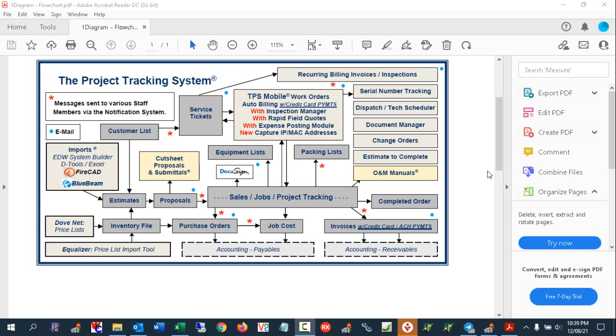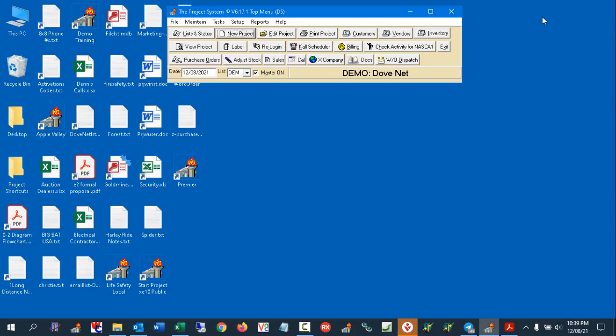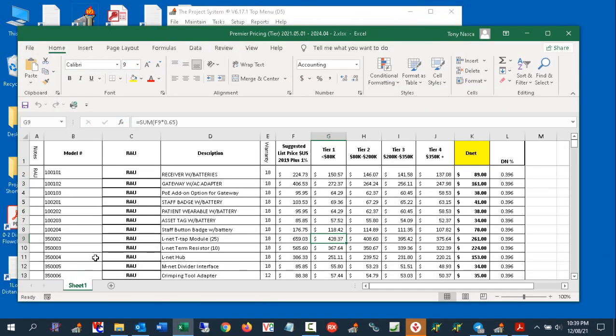Tony Nasca here. This demo is about to demonstrate the contract pricing module that allows you to associate particular price lists on a contract to a project when you're doing your estimating. You'll notice here we have an Excel file that has various part numbers. In this example, I use Rollin as the manufacturer, so you establish a manufacturer's ID and the part number.